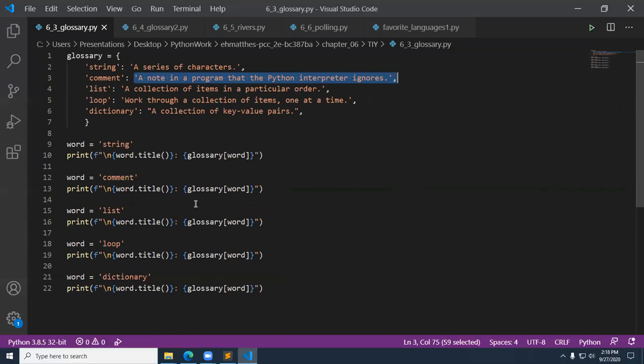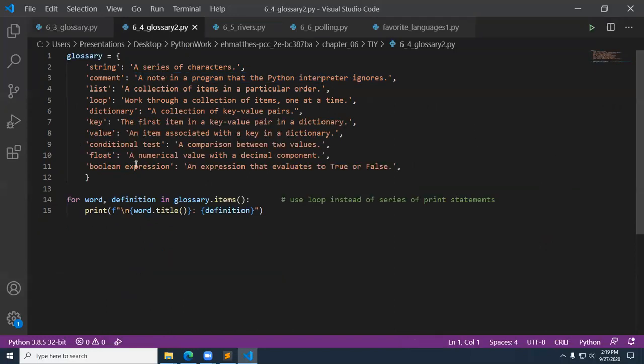Okay, so this was the one that we want to enhance. We want to go ahead and use a loop. We want to replace the series of print calls with a loop that runs through the dictionary's keys and values. So we're going to use the items method, right? So let's go ahead and take a look at that. So here is our glossary, our dictionary, and the problem statement said add a few more terms. So then that brings us to our loop.